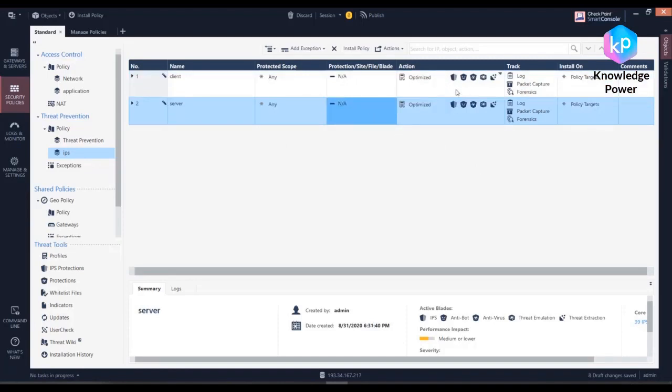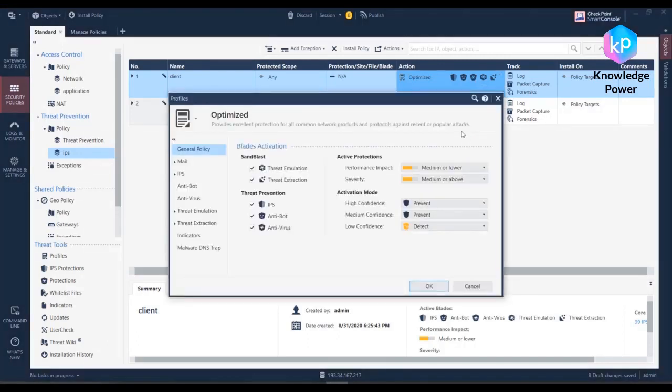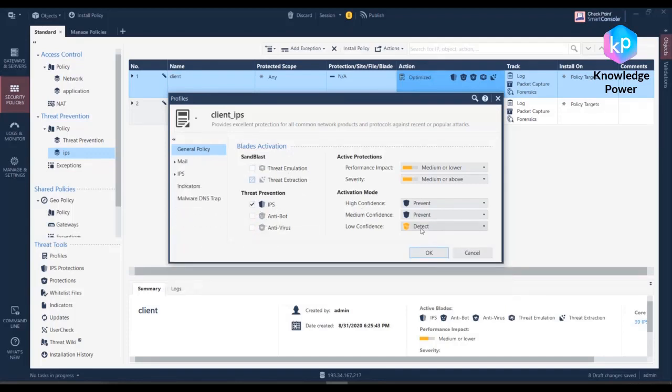Anyway, so let's start with client. It's gonna make way more sense for you now. So we're gonna click edit, and now we're gonna change our profile from optimized. We're gonna call it client IPS.